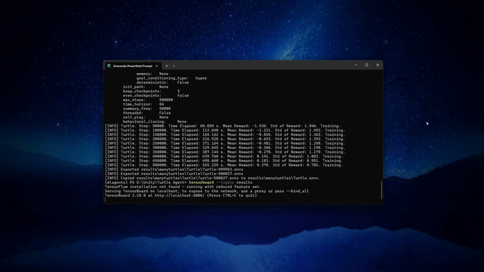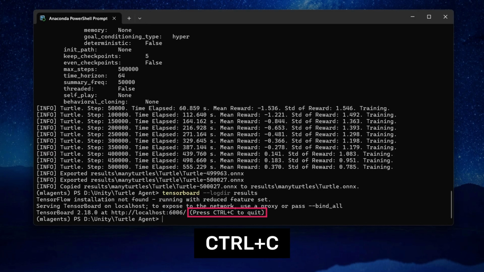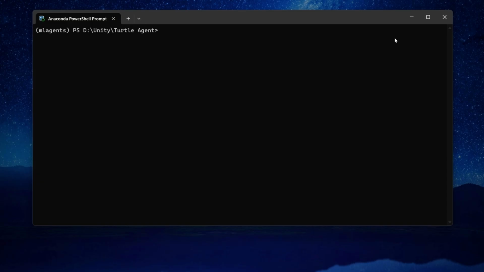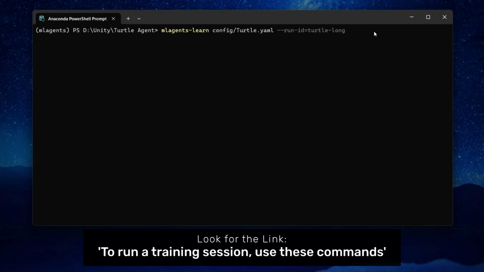Let's now switch back to the Anaconda PowerShell prompt. If you haven't already done so, press Ctrl+C to quit TensorBoard. Next, to clear away the previous text output, simply enter clear. Now, let's launch a new training session using the turtle.yaml config file that we just edited. Type the following command into the terminal, and feel free to use a different run ID if you prefer. This part of the command tells ML agents where to find our YAML file, relative to the directory that we are currently in. And just a reminder, I've put together a list of all the conda commands used in this project, and there's a link to that in the description.